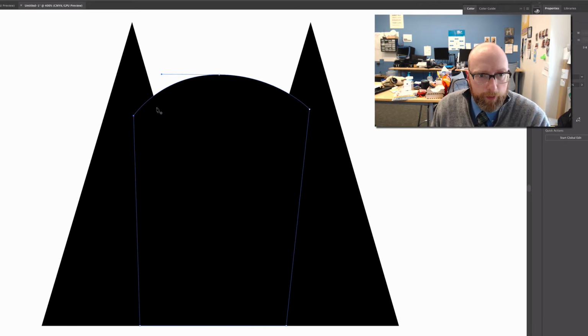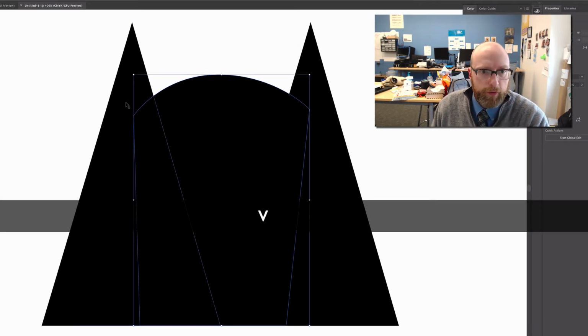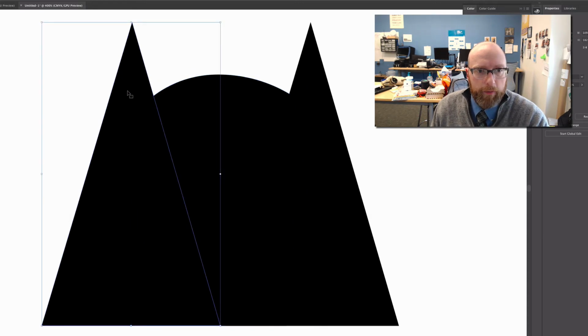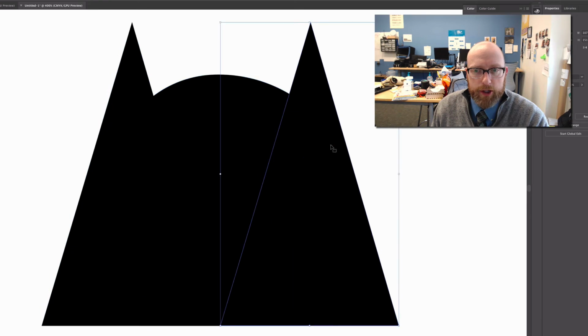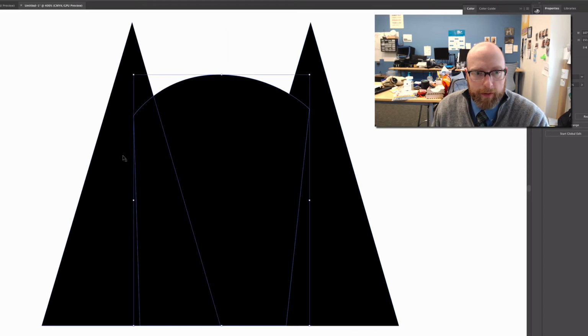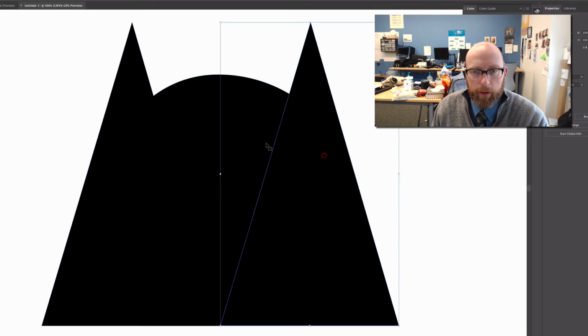So right now I'm going to flip over to my selection tool, which is V on the keyboard, and I can see I have three different shapes. I have this shape, I've got this body shape, and I've got this shape here. And what I want to do is merge these shapes all together so that instead of being three separate shapes, it's one big shape. So to do that, I'm going to grab my shape builder tool.